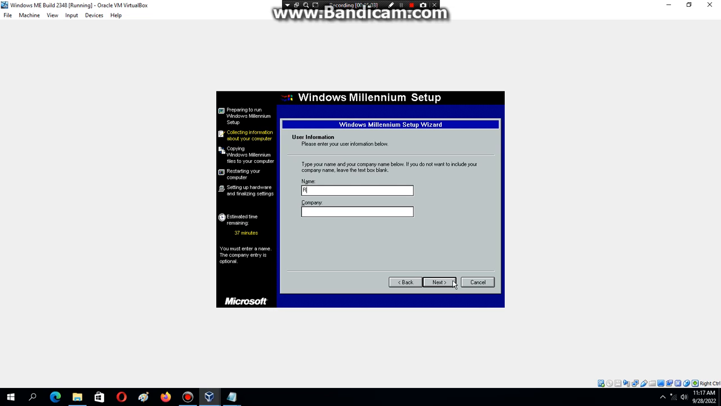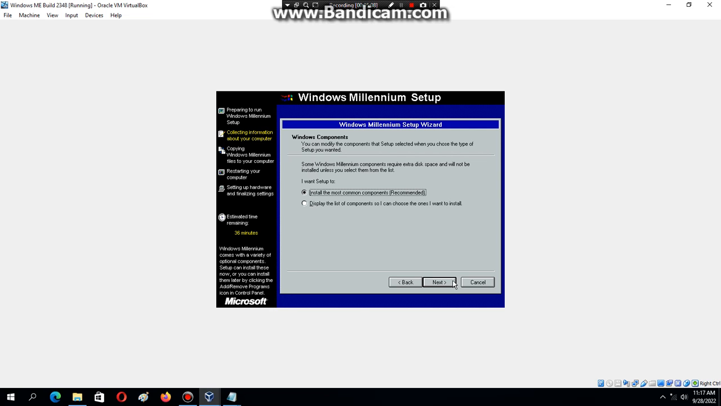Then type in your name, which I'm going to type in my name, and then hit next. You can choose either one of these. I usually hit the first one, then hit next.